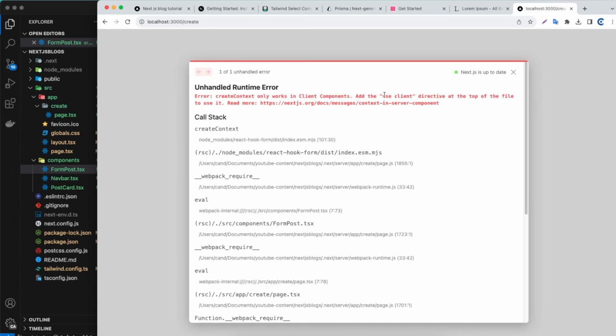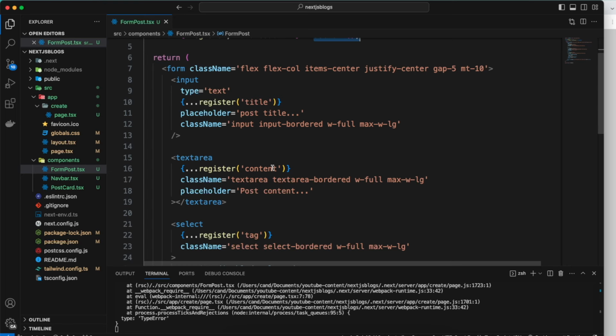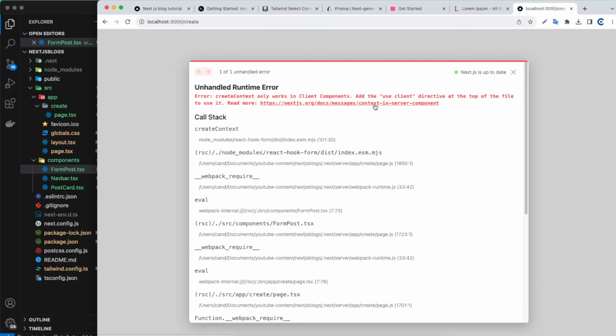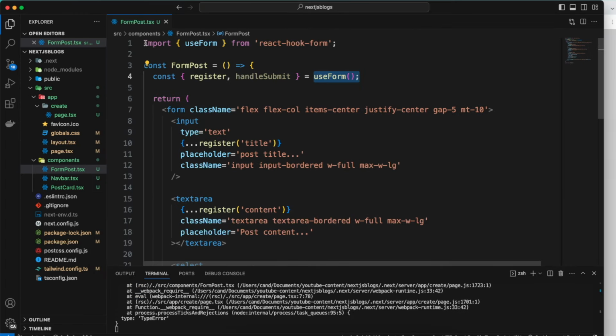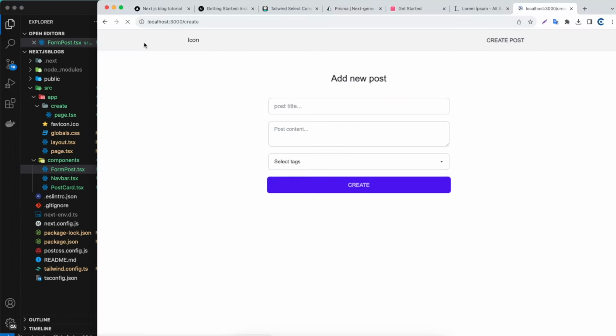So now let's go back here, and as you can see, we get some warning. That is because when we use this register here and we use useForm, which comes from React Hook Form, we need to change this component to a client component. So let's put the use client at the top here. So we can say use client. Simple as that, and it's working.